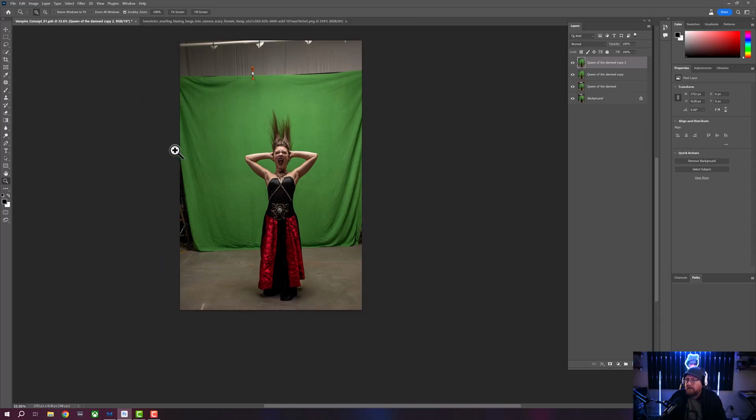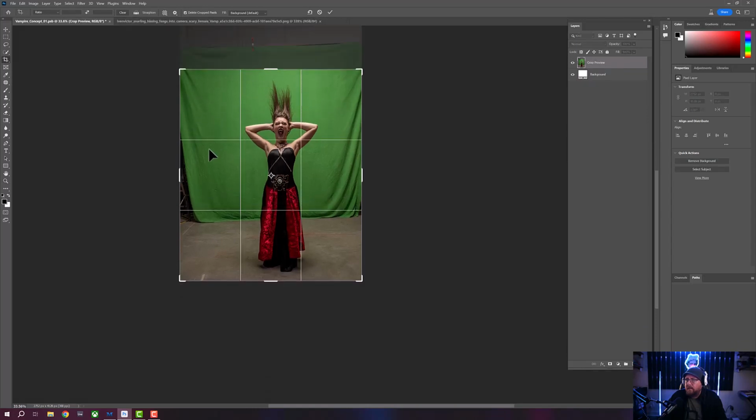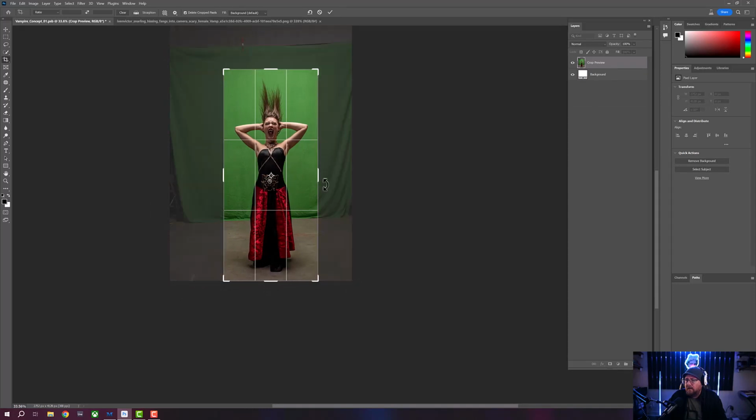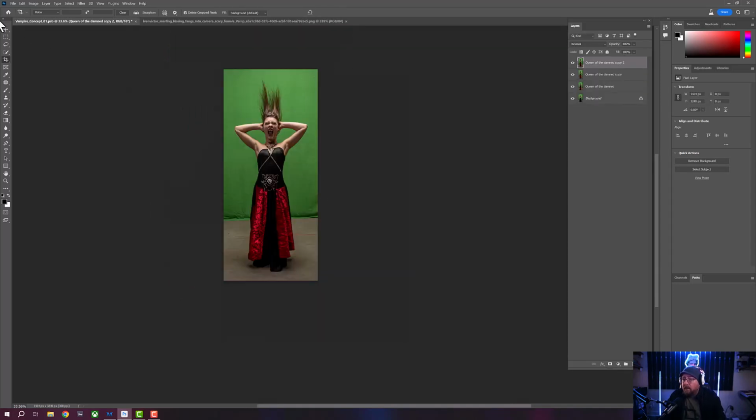Another thing that we can do is go into our crop tool, cropping down the image, and hit enter. This way we don't need all that extra space, which is a waste of space and makes your file size bigger. And then save that. So we've done a little bit of work, we want to save it.